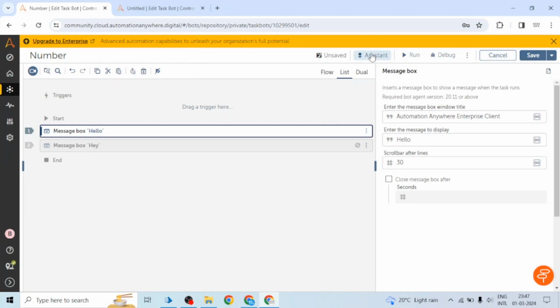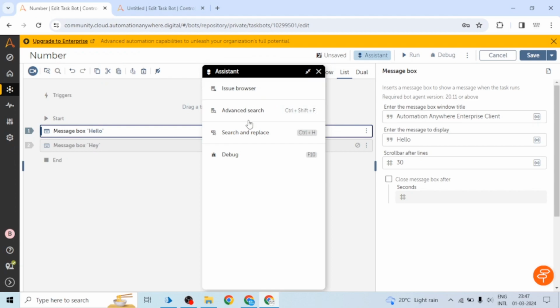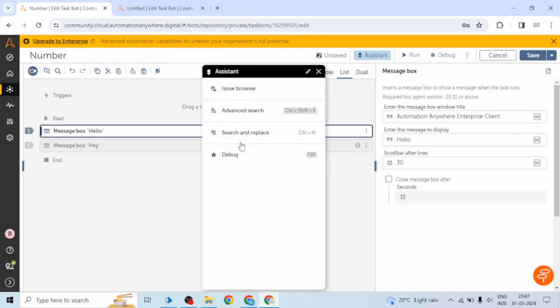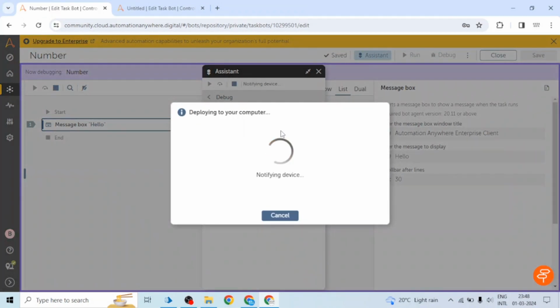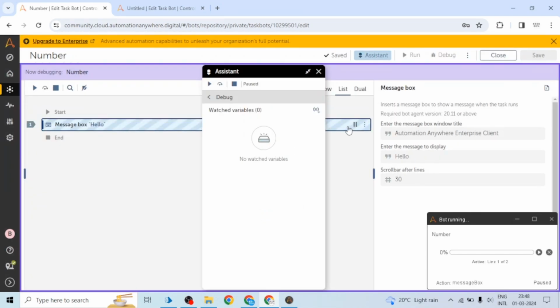The assistant tab is for showing error messages or advanced search results. So if there is any issue, there are a lot of features in the assistant tab in the latest version of the control room. Search and replace is also available now, and we can start debugging from here as well. See, it is showing a purple line while debugging. We can pause and run from this assistant tab also. These buttons are available, like continue to next breakpoint and all. And these features are also available in our other toolbar.